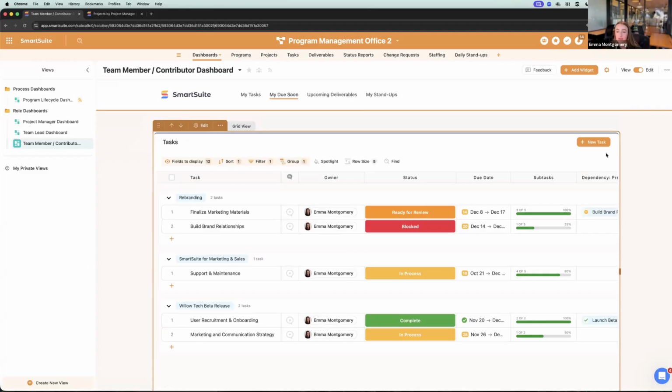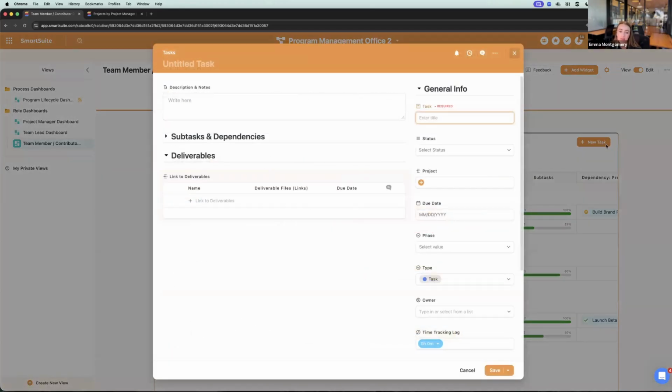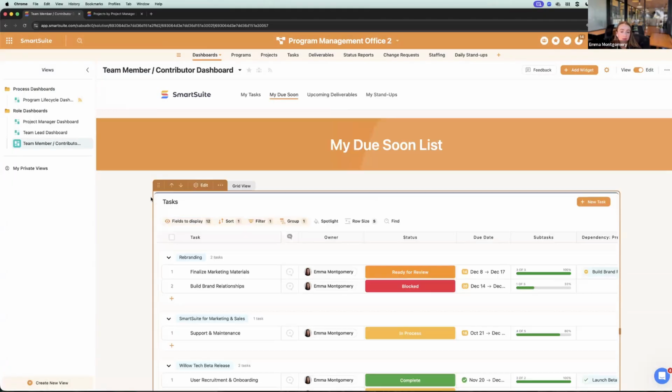Creating new data on the fly is very easy. I can easily create an entirely new task directly from the dashboard without having to go into the task table here.